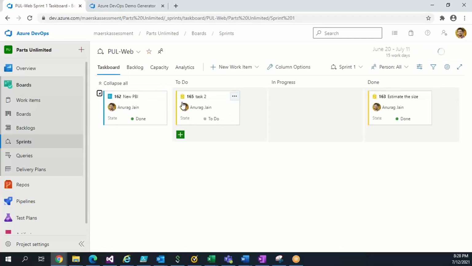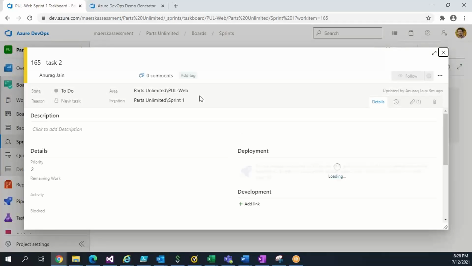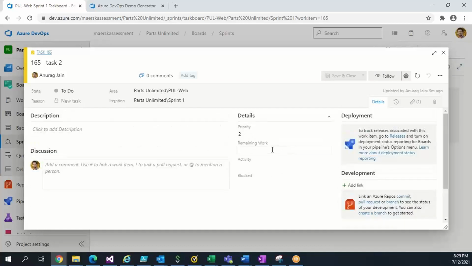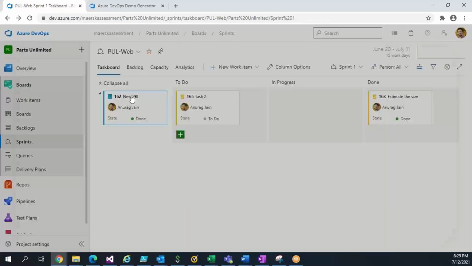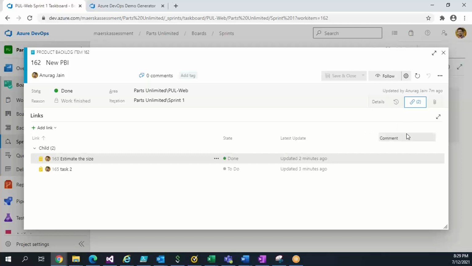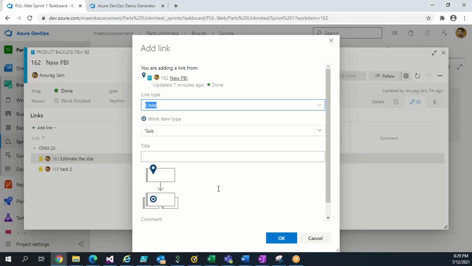Okay, and how do we do this? When you open any task, you will see one thing. This one. I'll create a new task so you will get it. So let's say I'm creating a new task, child task 3.